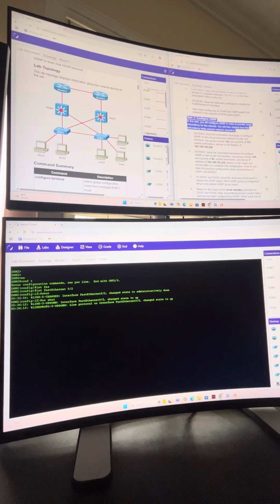It says configure hot standby routing protocol. In this task, you will configure hot standby routing protocol in order to provide router redundancy for the network. You will then explore how this redundancy helps prevent network downtime. Okay. So number 1, it says on D switch 2, issue the commands necessary to configure hot standby routing protocol on the VLAN 100 interface. Use a group number of 100, set a priority of 110, enable preemption, and set an IP address of 192.168.100.254.